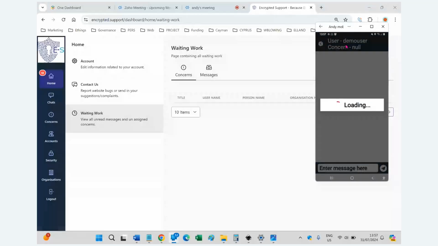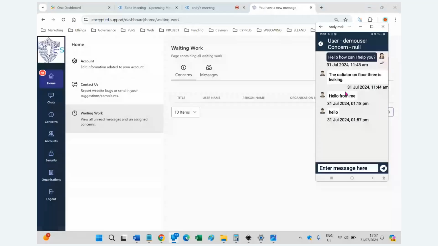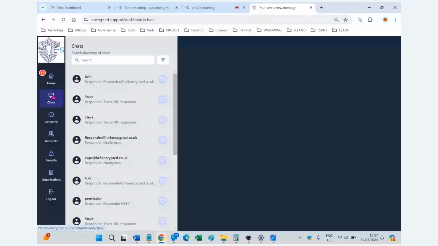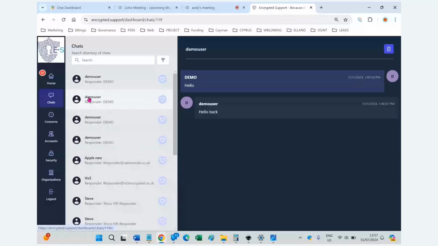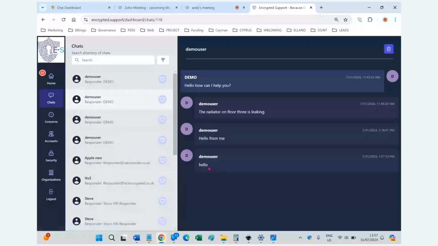And if we go into the chat and we order this by date, you should see that message. Which one was it? No, we did. That's there. So it's this one that we've literally just sent, and it's literally come in straight away.